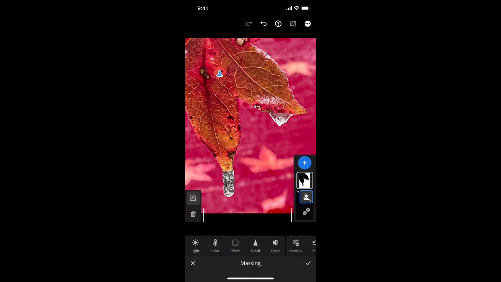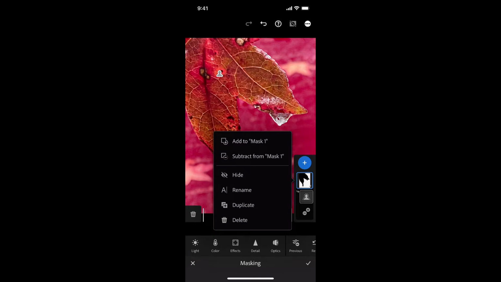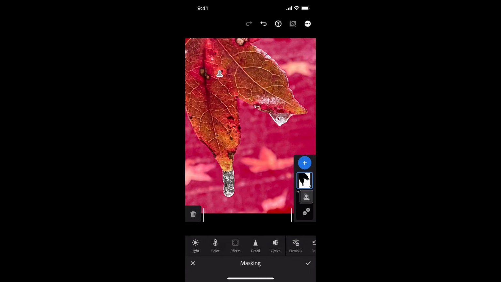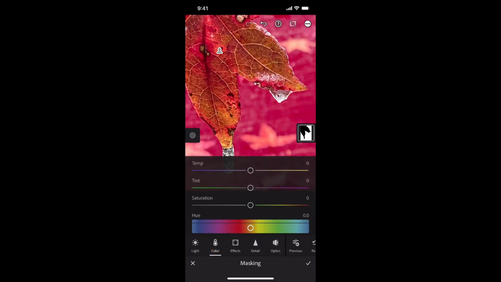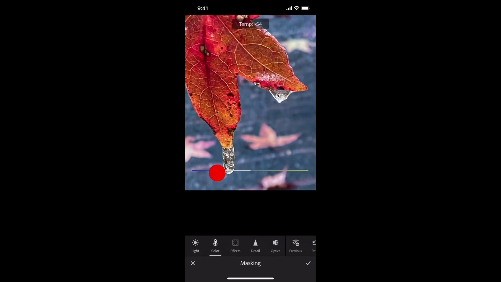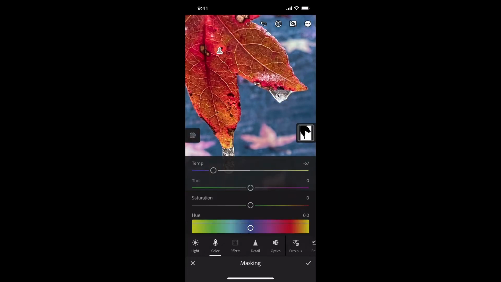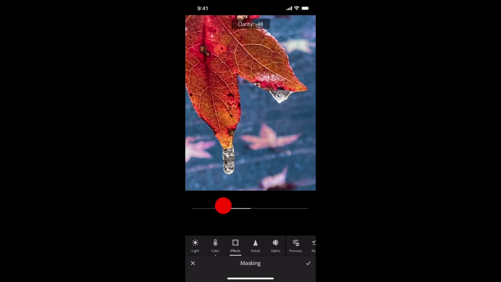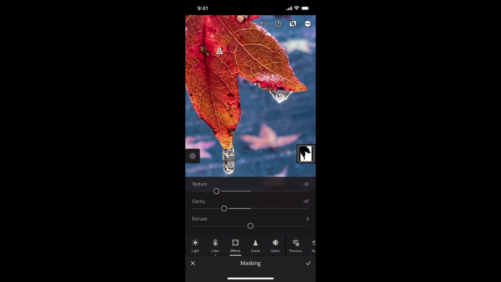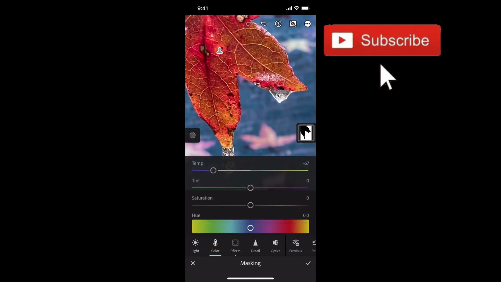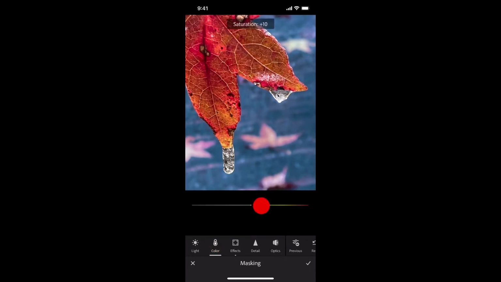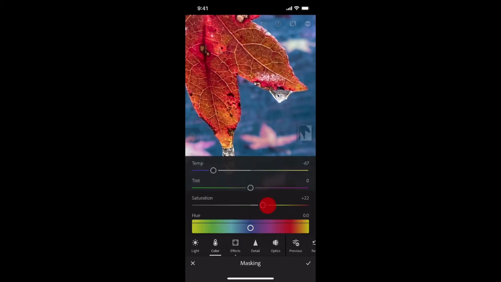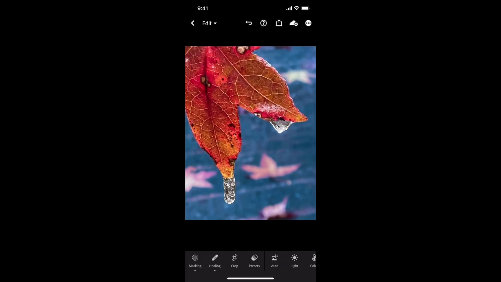So now I am selecting the background, and you can tell by looking at the mask along the right side. When you click on that, you can add to it or subtract from it. Right now, I'm just going to make some adjustments. I'm going to take the color, and I just want to create more of a blue background, just for kicks and giggles. And I'm going to decrease the clarity and the texture a little bit to make it a little bit smoother. I'm going to go back to the color again and maybe saturate that a little bit, make it even bluer. And I'm going to click OK. And just like that, I have changed the color of the background.